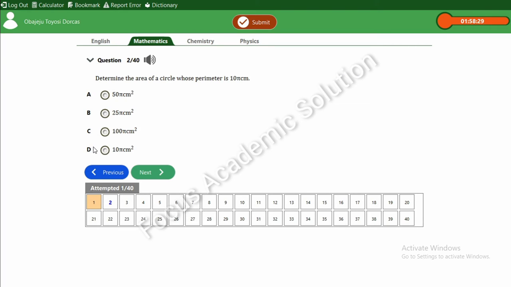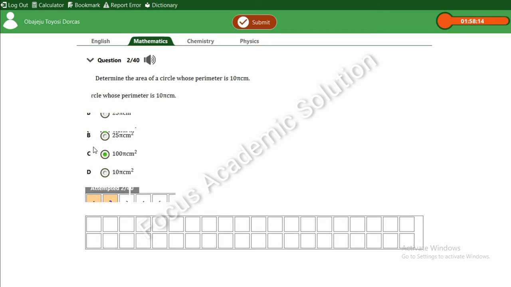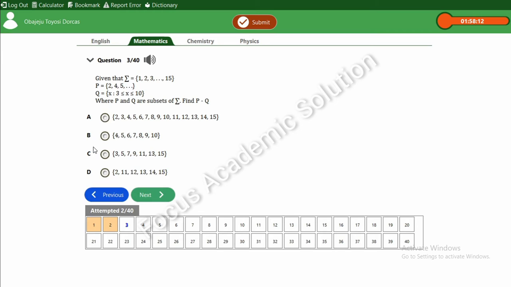So the next one says, determine the area of a circle whose perimeter is 10 pi centimeters. Okay, if you're a mathematics guru, you know what to do. You know the right formula to use. So you pick your answer. Let's say C is my correct answer. I'll go next again, and something like that, you keep solving.